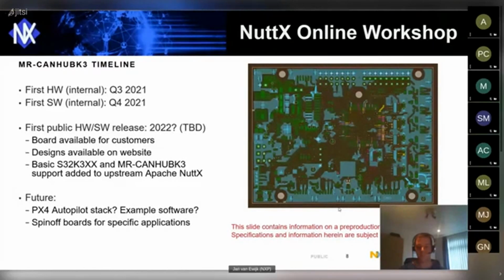Our other target is for the software to be done also this year. We set that target at Q4, but in fact we're already in somewhat of a workable state. We already have NuttX booting, we have some peripherals going, so that's already very nice.